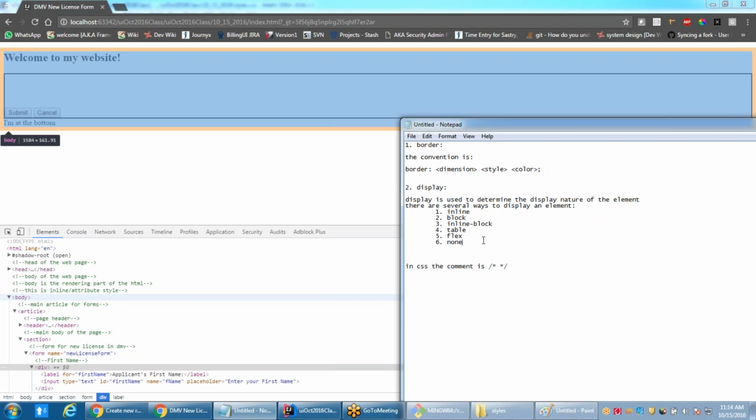Once we say display none, it will apply none to all its inner children. All the children will be set to none. Clear? Did you guys understand the different ways of display? Do you want me to explain in Hindi also? Or should I move forward?